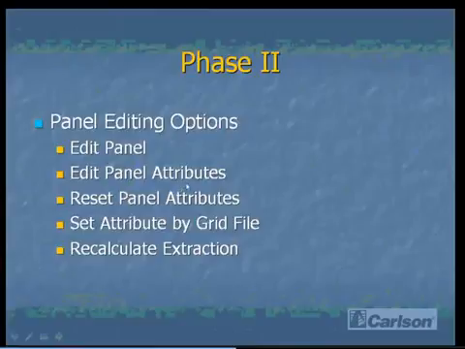Talk about referring to edit panel attributes, reset panel attributes, and set attribute by grid file. We're talking about linking these attributes to the geologic model, primarily, or to the difficulty factors and things like that. And these are options that we have for modifying the linkages that we've already established.